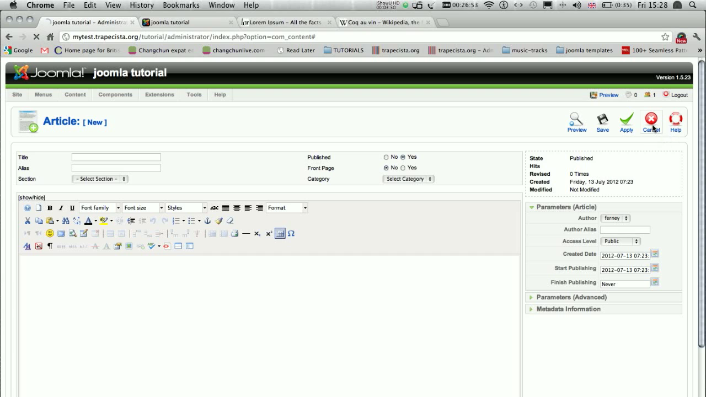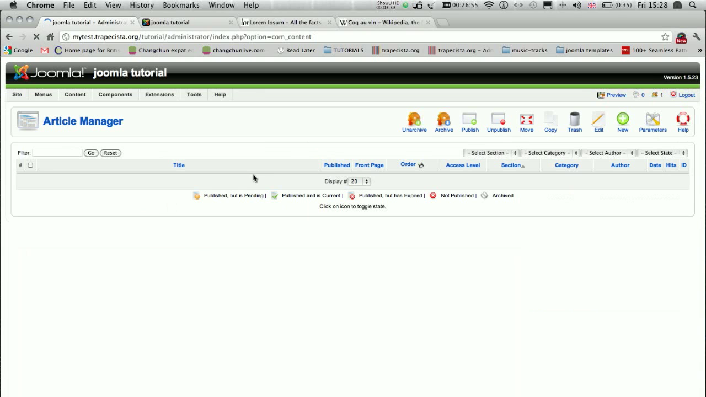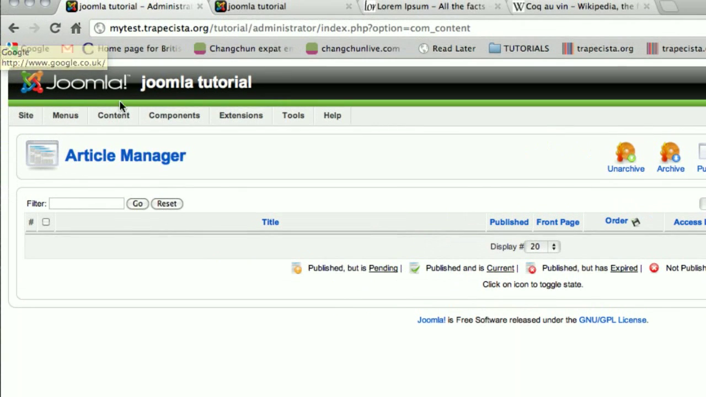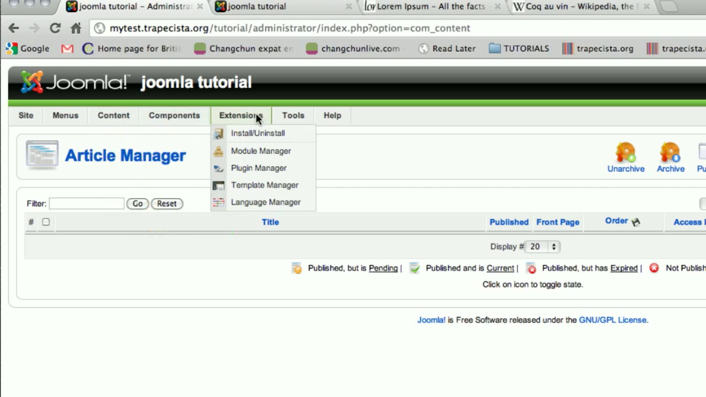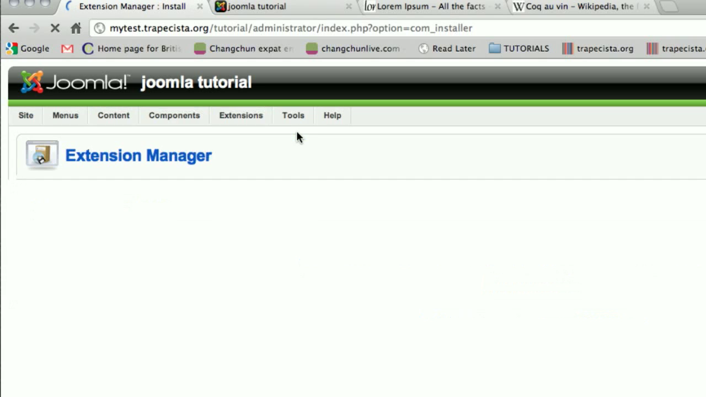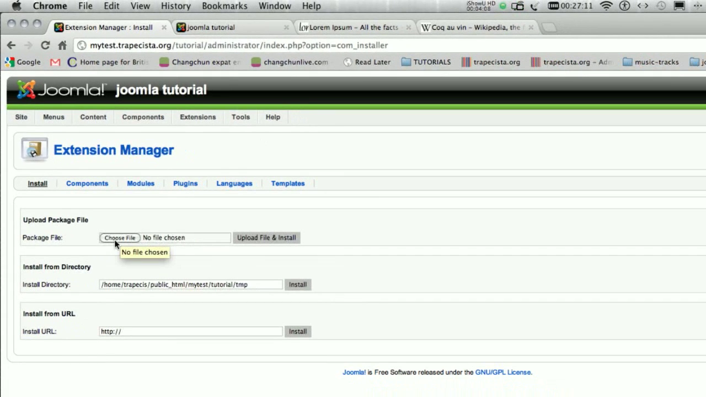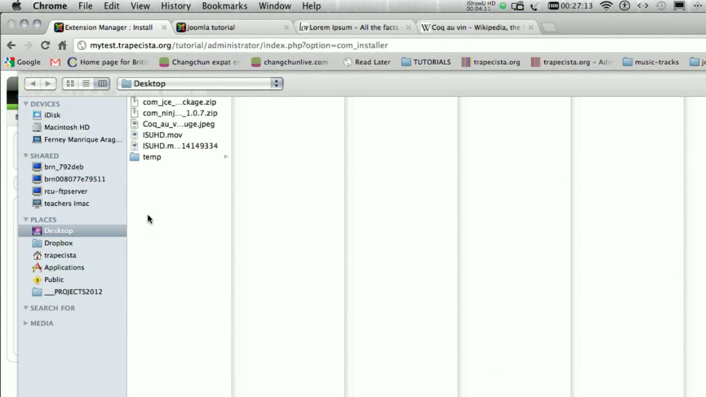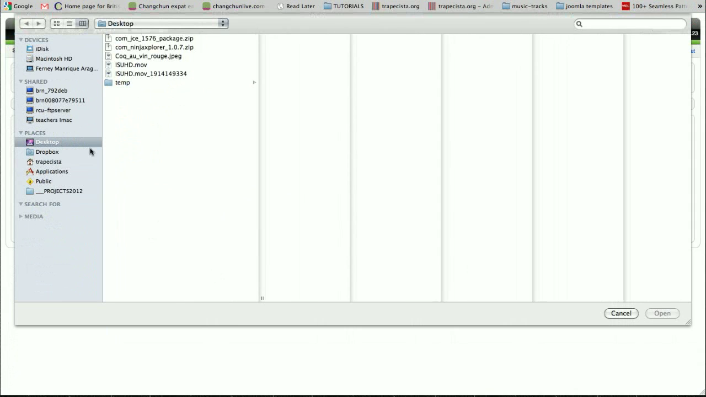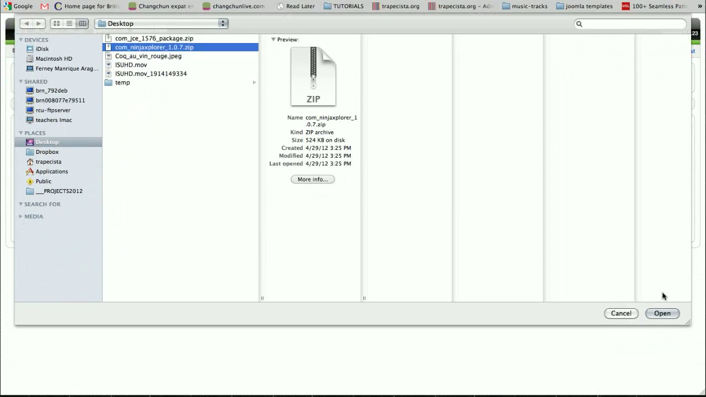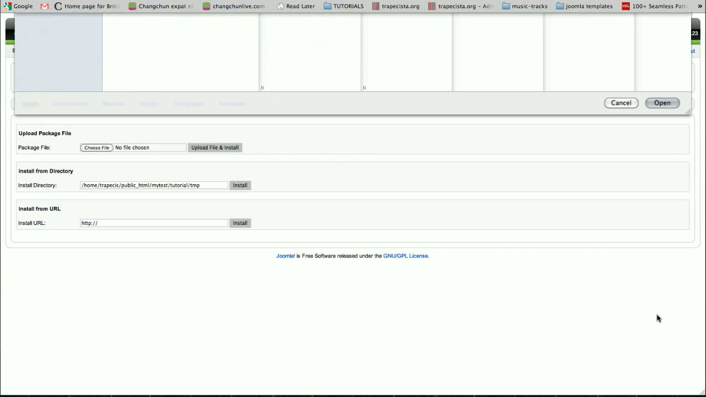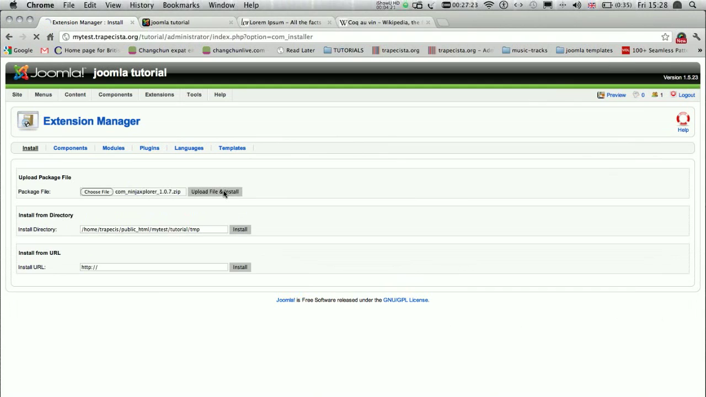I'm going to cancel this for now because I want to install my NinjaXplorer. It's exactly the same way. I'm going to my extensions, install, uninstall, and now I'm going to choose a file, and I'm going to look for my NinjaXplorer, which is this one. I hit open and then upload file and install. Again, it will take a little while to install.